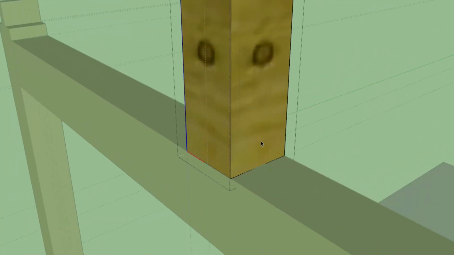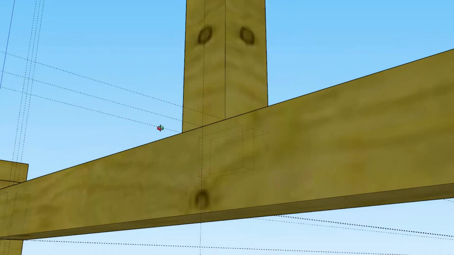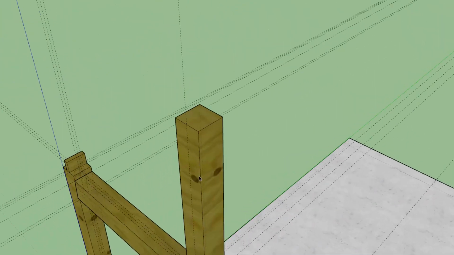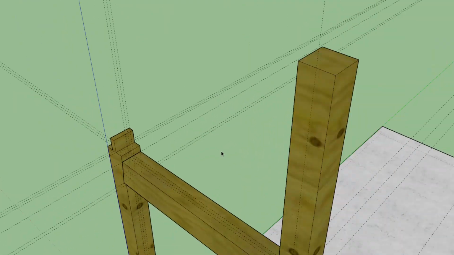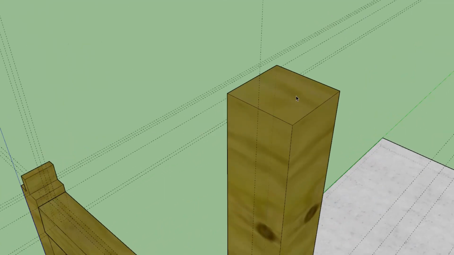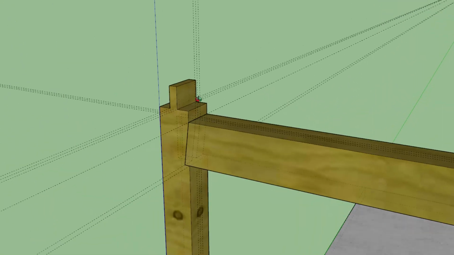Double click to edit the post. Rectangle from there to there. P to push pull, down 4 inches, and now I've got a matching tenon on the king post. Here, let's show you another way. I want to create a tenon on the top of this post. Show you another way to do that just for fun.